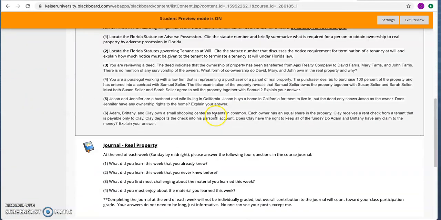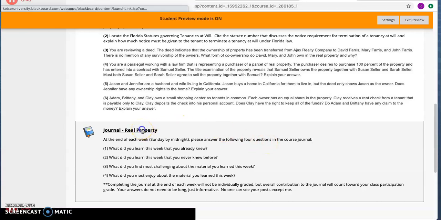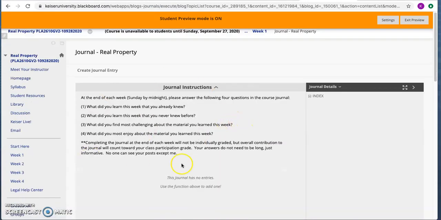And then the one other thing that you need to do each week is the journal. Again, it's very simple. These are not individually graded. It's just for me to keep a pulse on how you guys are doing, how things are going. It's really just between you and me. You click on it, and you'll see the journal right here. For each week, when you want to create one, it's just due by Sunday at midnight, weeks 1 through 3.